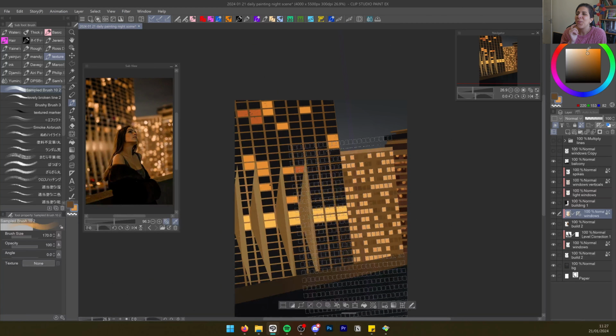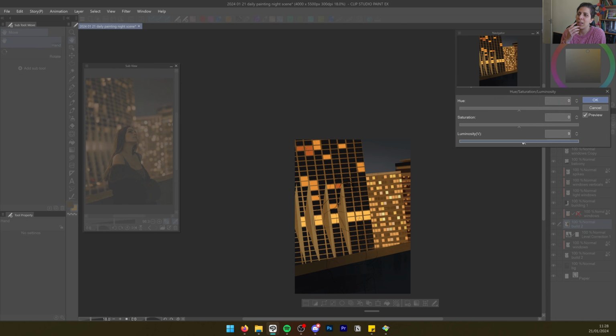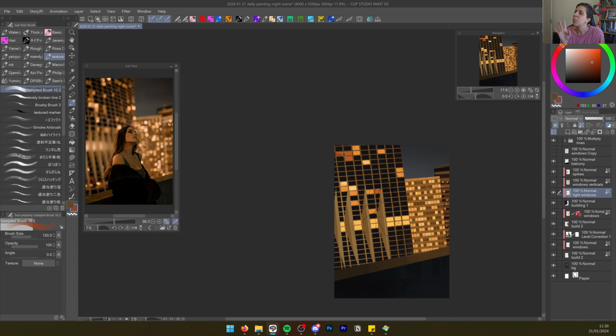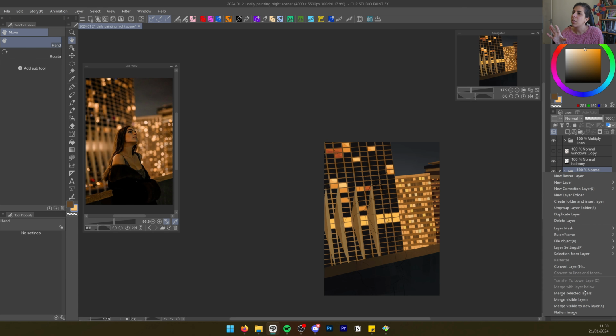And now you can see how it really makes a difference when you add different colors to the windows. It just looks so natural because people don't have the same lamp in every room, in every building, so you really gotta add this variation. Now I was blurring it, and I could add some glow to it.